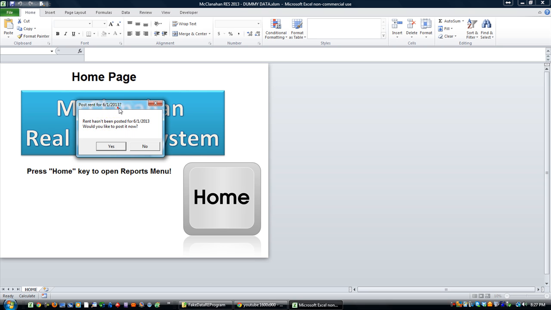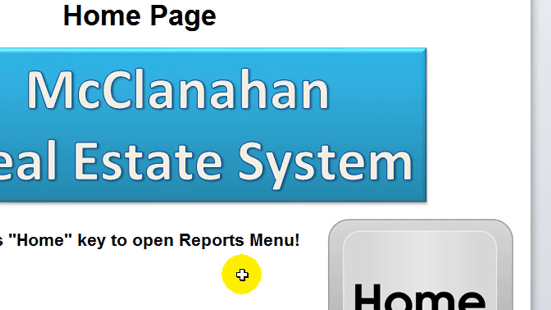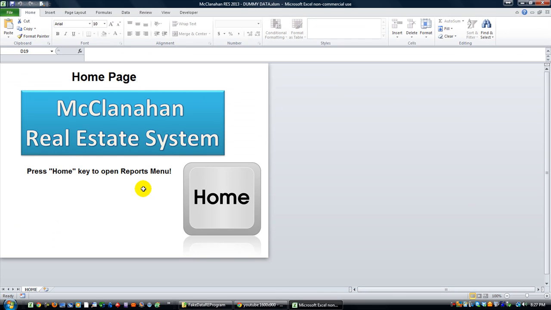Anyways, immediately it comes up, it says rent has not been posted for the beginning of the month. Would you like to post it now? I'm going to hit no. What that would have done, it would have gone through the entire rent log. There's essentially a lot of hidden worksheets, and it'll go through that database and basically debit every tenancy, every property that's not vacant. It'll debit the rental amount for that month.